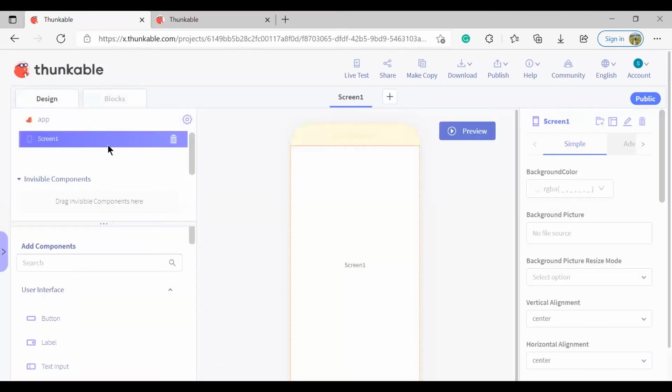So in Thunkable, both the designing and the blocks part are equally important. If you cannot design your app's UI, that is user interface, well enough, you won't be able to pass any competitions. So in order to pass competitions, it is essential to make a good user interface. For that, you need a good screen background.